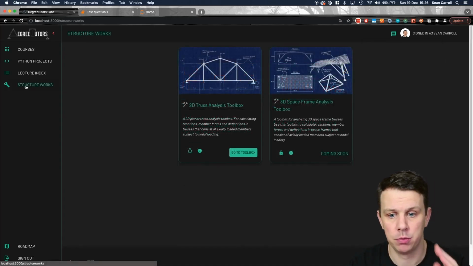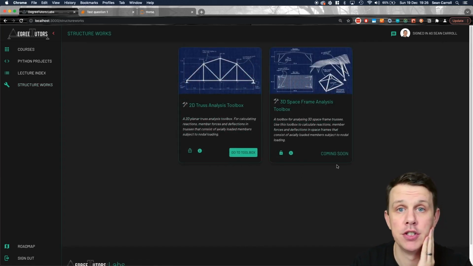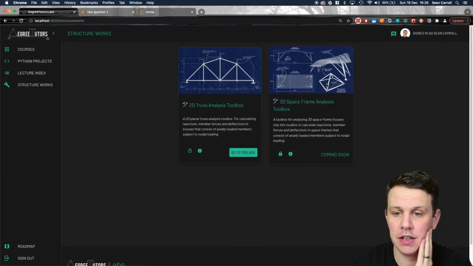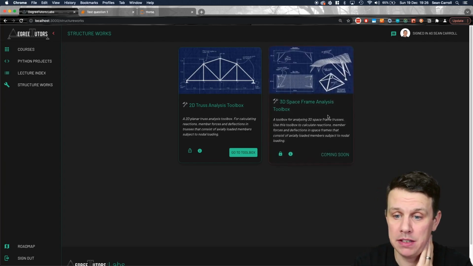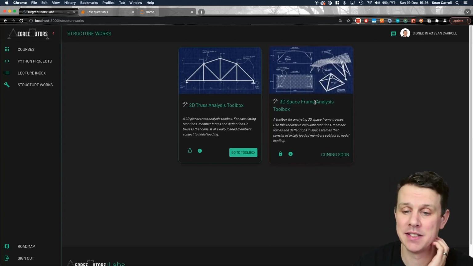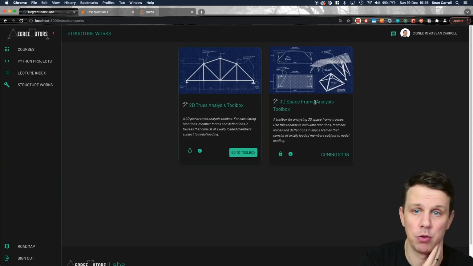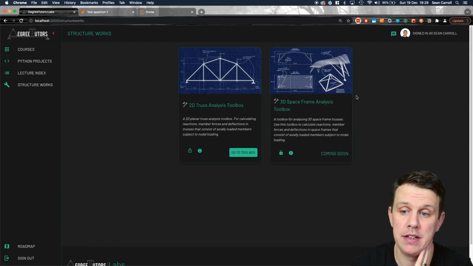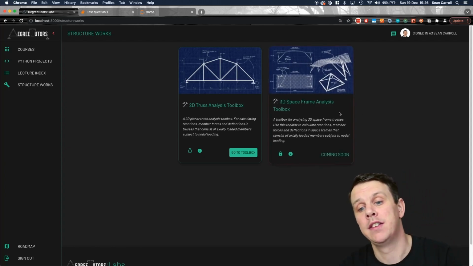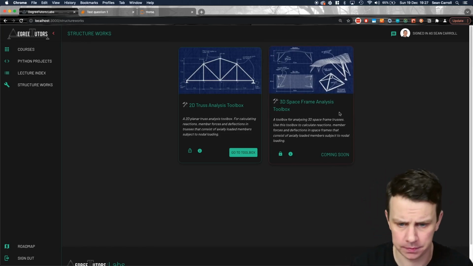Over here in Structureworks, you're seeing the development version of things. This is not how things look on the actual site. I've been working on this card here, which is going to be the next toolbox that I build out, our 3D frame analysis toolbox. They're all going to follow more or less the structure of the courses that I've built. So the next toolbox I want to build is the one that goes with the space frame analysis course, but it's not ready yet, so we won't bother going in there.